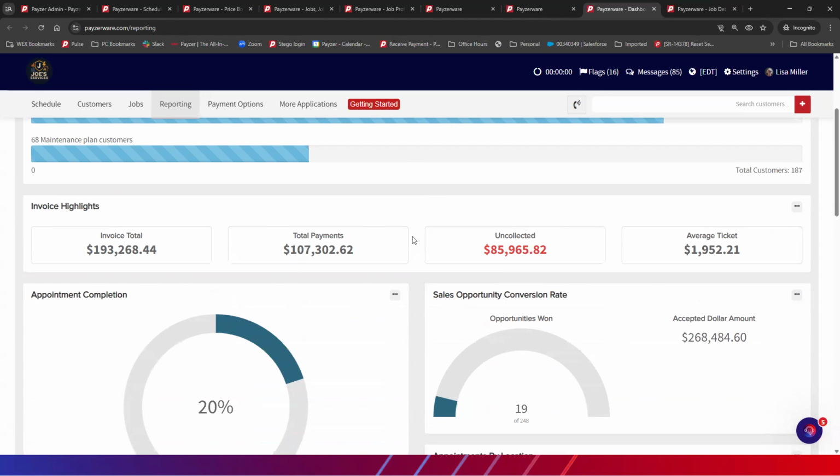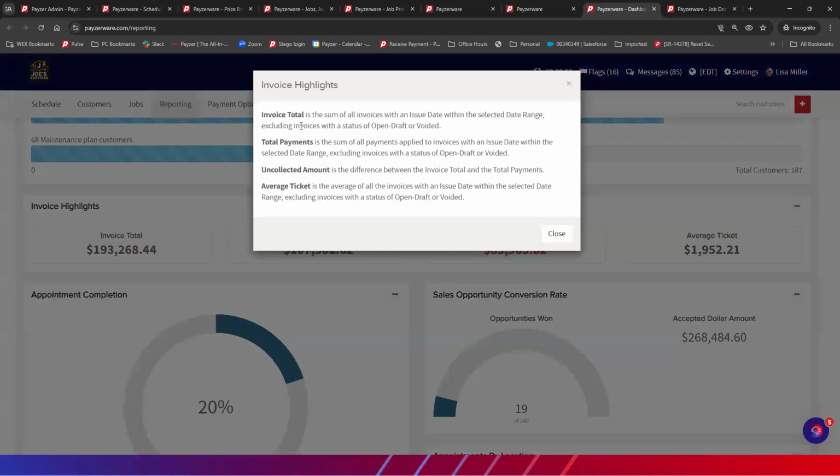If something looks off on any of these, make sure that you check these three dots, which will tell you the module description. This is a sum of all invoices with an issue date within a select date range, and I chose this year, excluding invoices with a status of open draft or voided. Our system sees open draft invoices as not complete for this reporting.